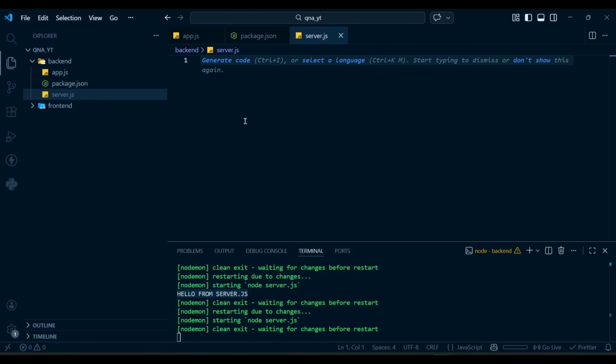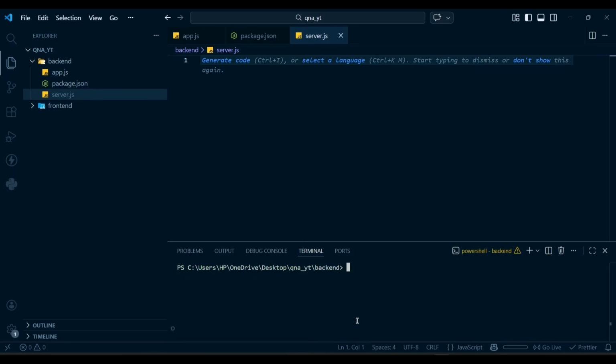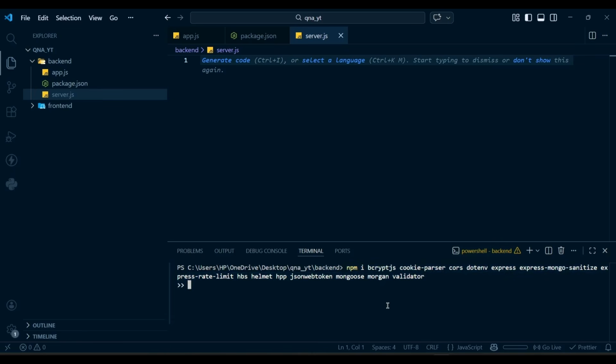Next what we need to do is we need to install some packages. So here I'm going to stop the terminal from now. I'm going to clear the terminal, and I'm going to use npm i, and I'm going to install all of these packages. So if you want you can screenshot this to check which packages I'm downloading.